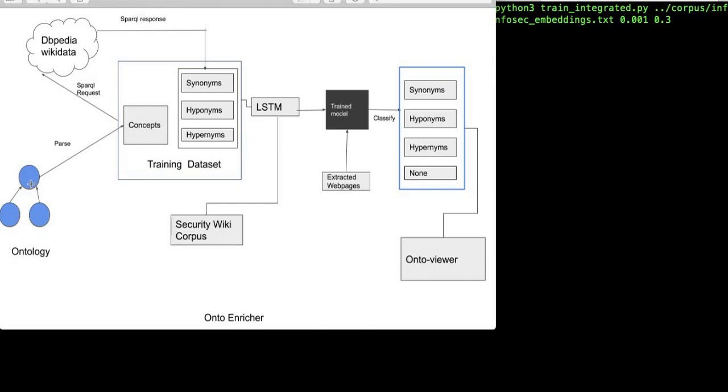From the original seed ontology, concepts are passed and I make an original concepts list. For each concept in this list, I make a SPARQL request to DBpedia, Wikidata, and WordNet, and I extract synonyms, hyponyms, and hypernyms for each of these concepts. That is stored in my training dataset, and the original concepts also go into my training dataset.